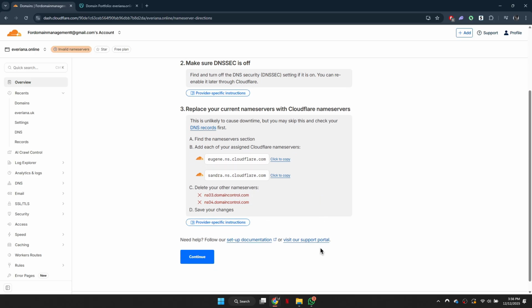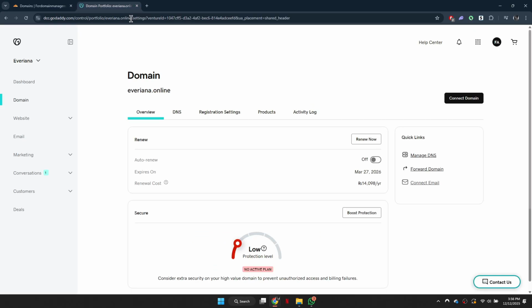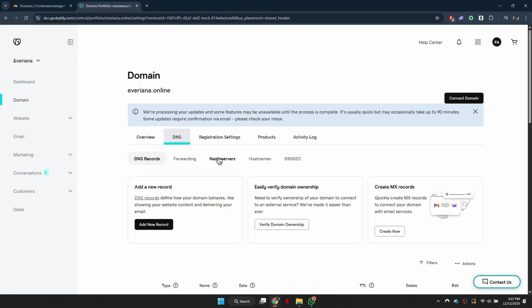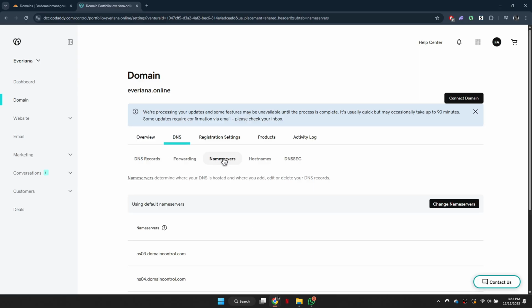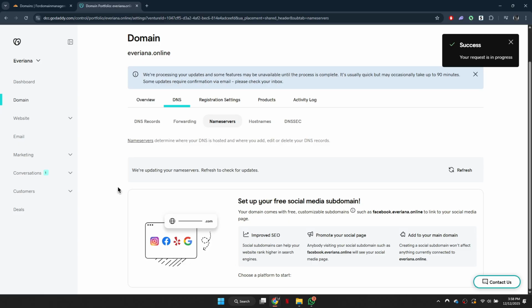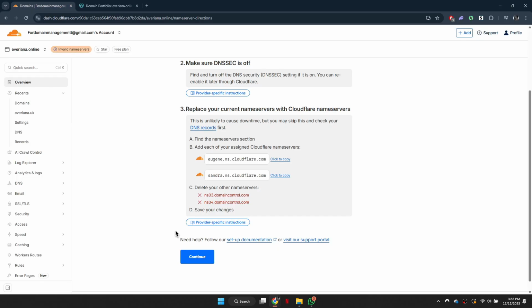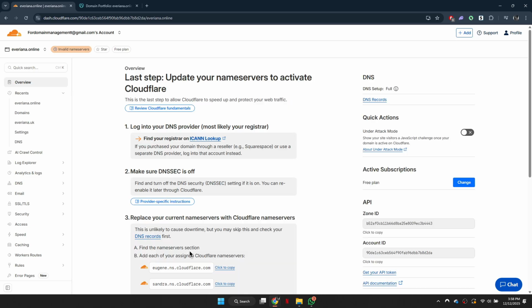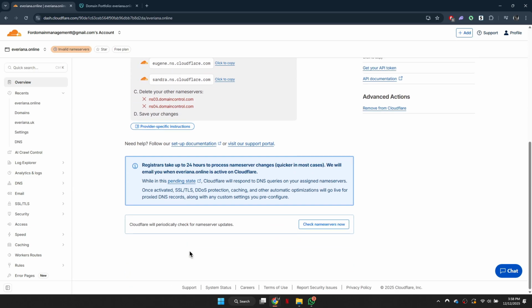Here, Cloudflare will show you the name servers you need to use. Go to your current domain registrar and replace the old name servers with the ones provided by Cloudflare. Save the changes and return to the Cloudflare dashboard. Once the name servers update, Cloudflare will complete the transfer automatically. DNS changes may take some time to propagate, so be patient.